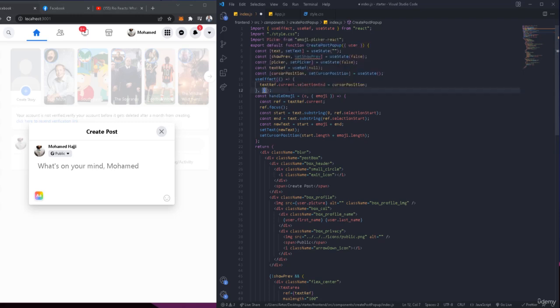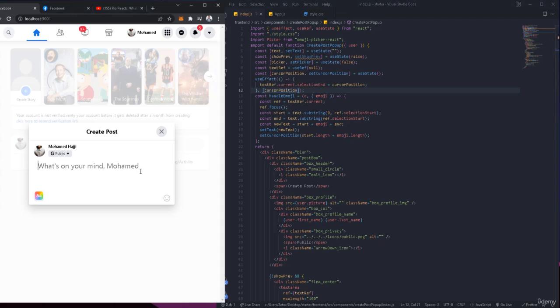The dependency should be an array. I was stupid. To make sure it's a dependency, you don't just pass it, you pass it in the dependency array. So let me try again.